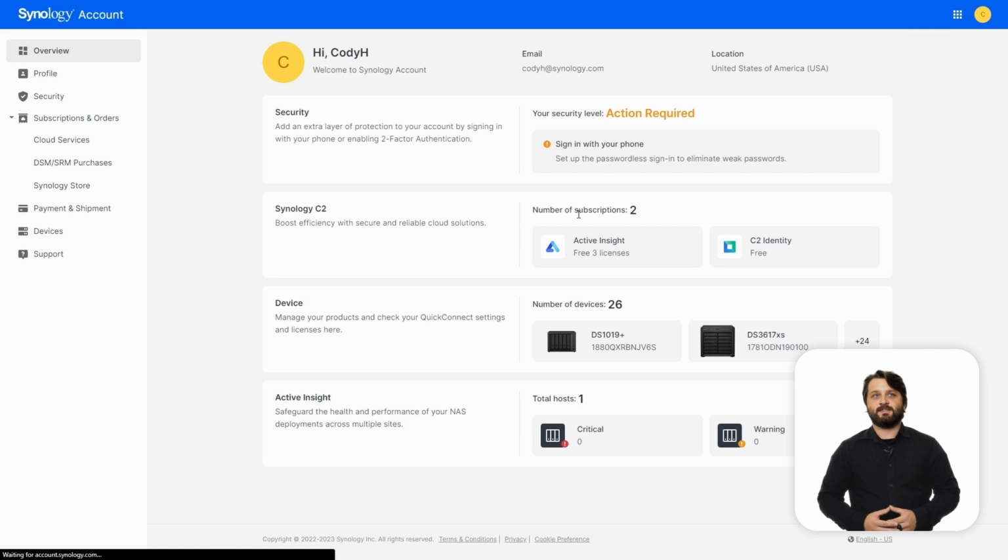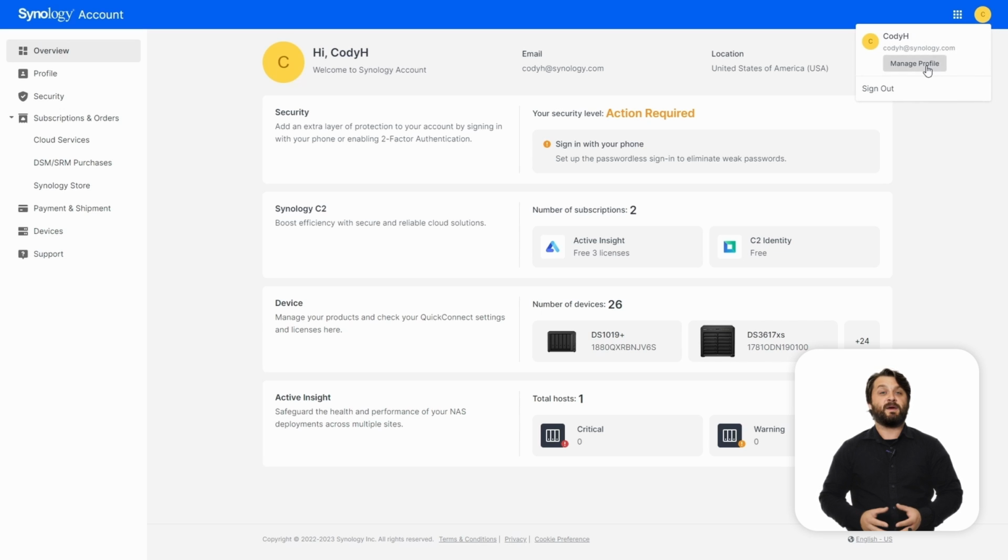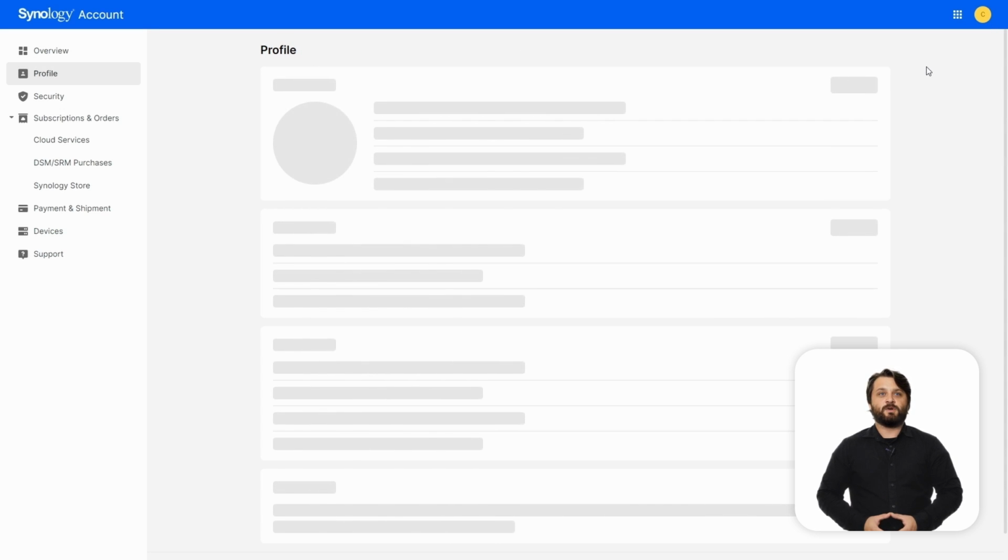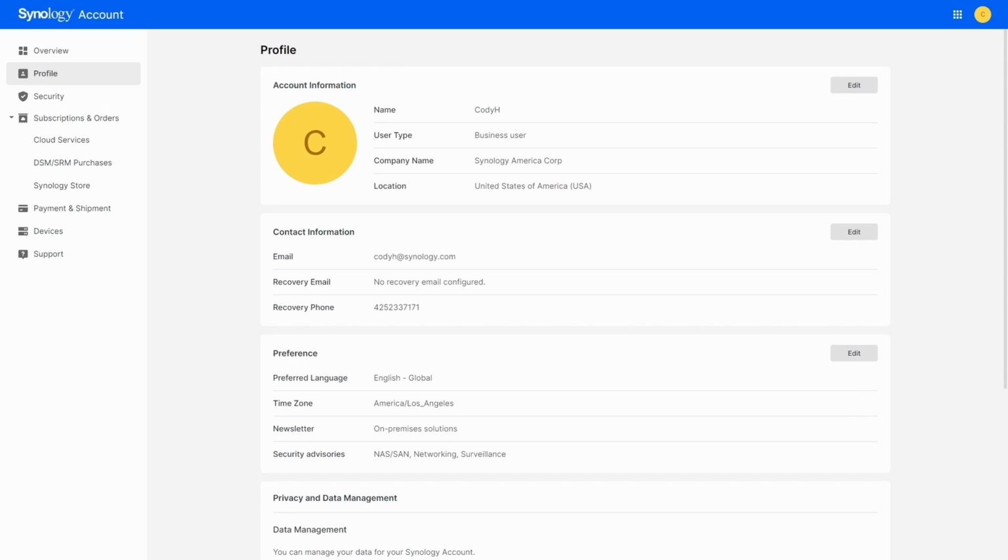On the left-hand side, you're going to see you have other details about your profile, devices, maybe some subscriptions you're actually subscribed to in C2, for example, and you can also get support if you don't have access to your actual NAS. Let's say it's inaccessible. But for us, we're going to go up to the icon on the top right and go to Manage Profile. Once this loads, you want to go down to the Preferences card. It's the third one down here.